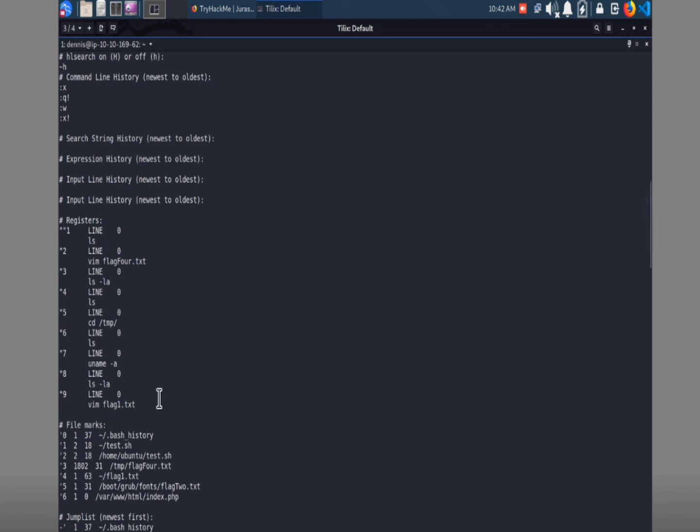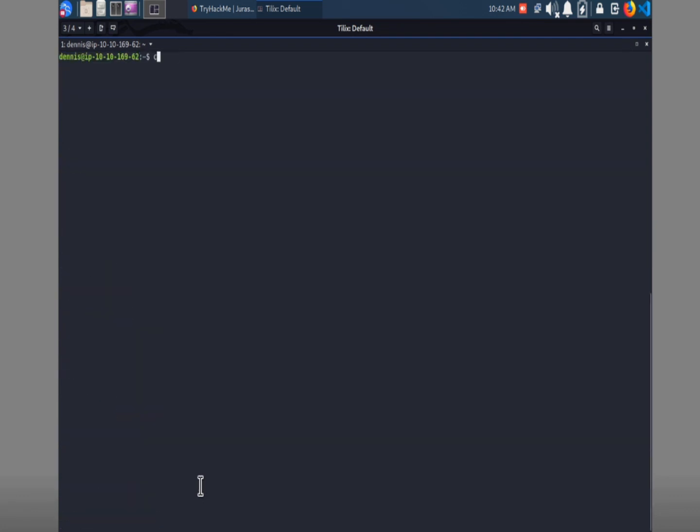Vim flag 1. We already got flag 1. We're good on flag 1. There's a flag 2 though, and we see it right here. So let's see if that's still valid. We'll cat that file out. Oops, we gotta add the slash before. All right, and so then we got flag 2.